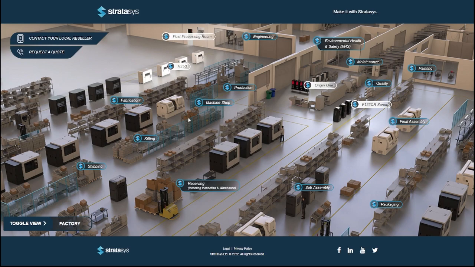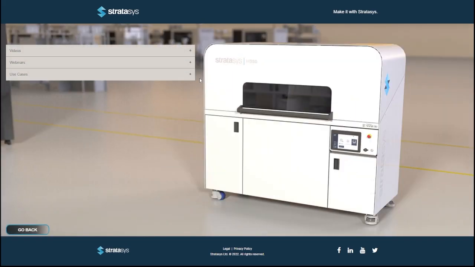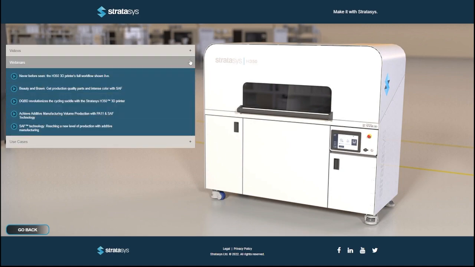As you explore this interactive tool, hover over any of the small Stratasys logos and click to access a list of helpful resources. These resources provide you with easy access to relevant material like webinars, use cases, blog posts, and more.